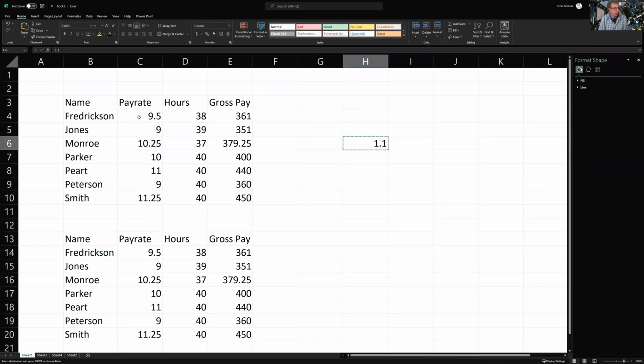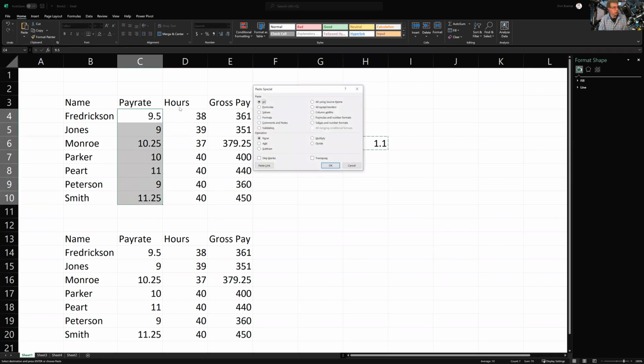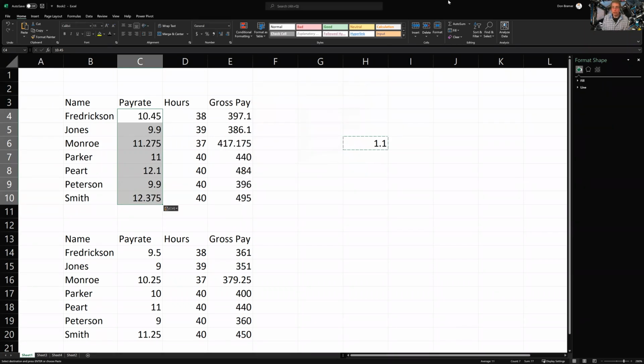Copy this, come here, and paste special, multiply. This is what it would look like with a 10% raise, and I still have the original stuff down here. It didn't change. So that's where I would be pasting just numbers, so it makes it a little bit easier, so I can keep my stuff in case anything happens. All right, beautiful. Any questions?